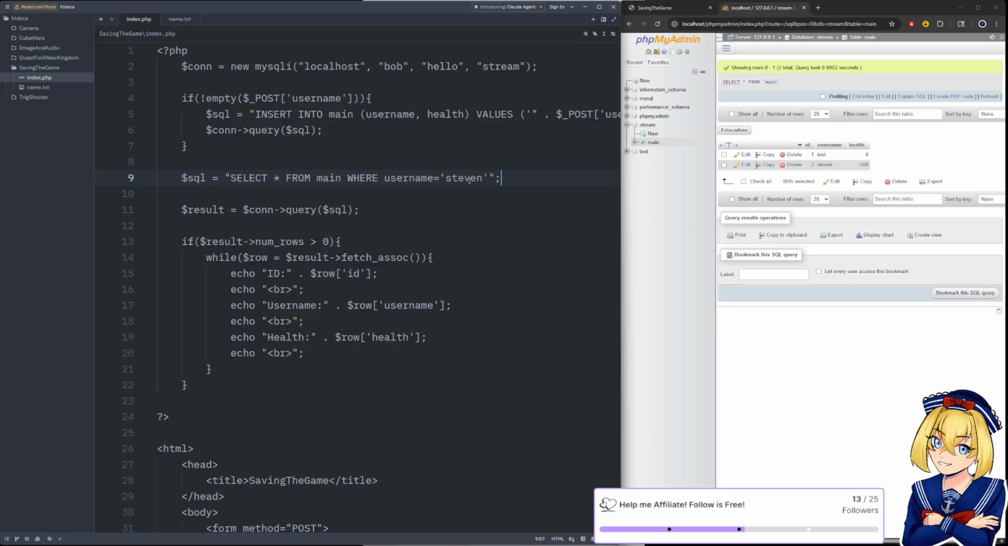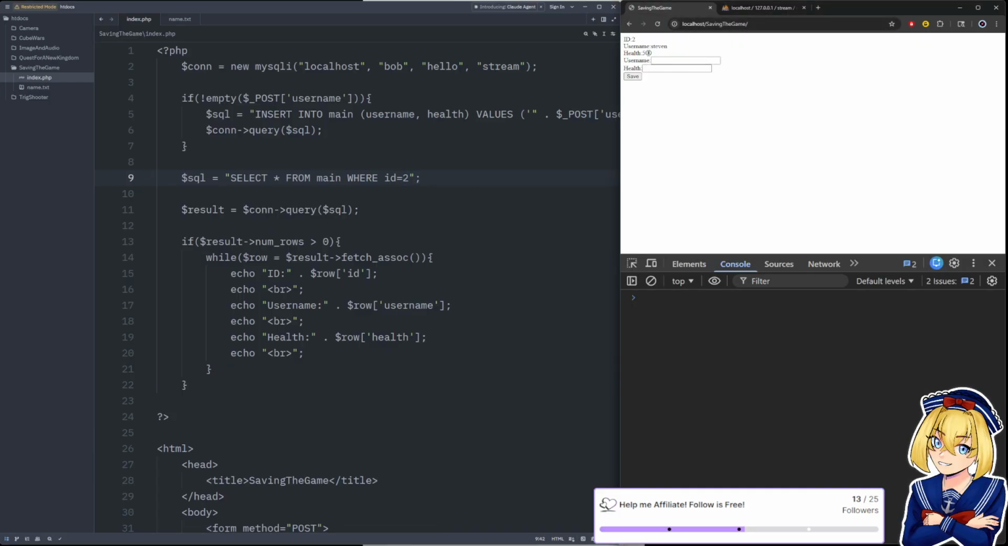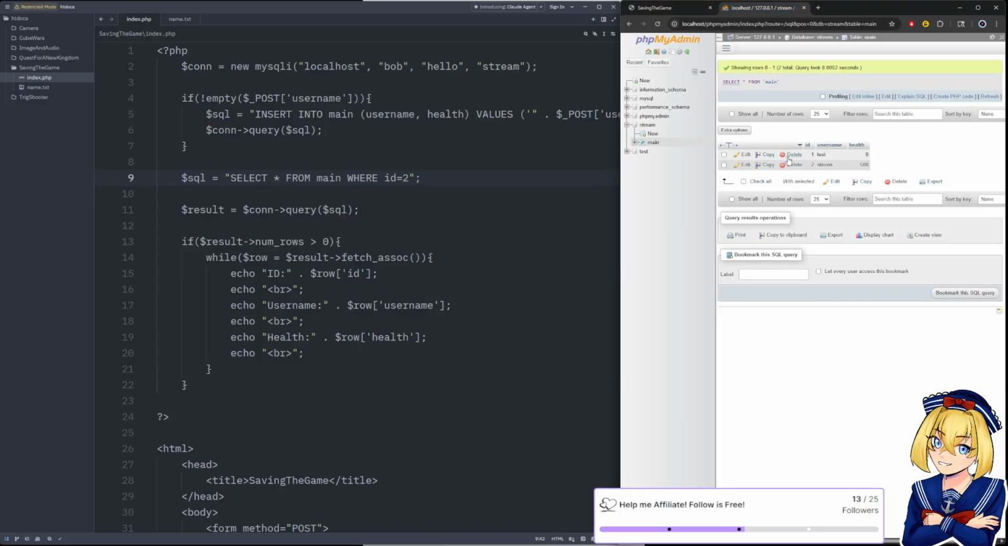Well, similarly, we could do his ID, right? We could say where his ID is 2. And this is more common. We're going to get the same information, but we're accessing it by the ID instead of the username.